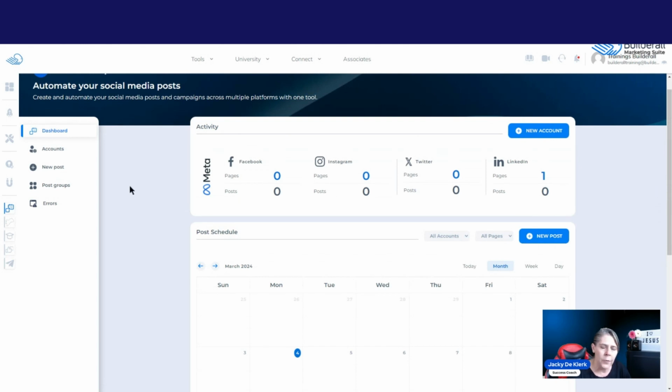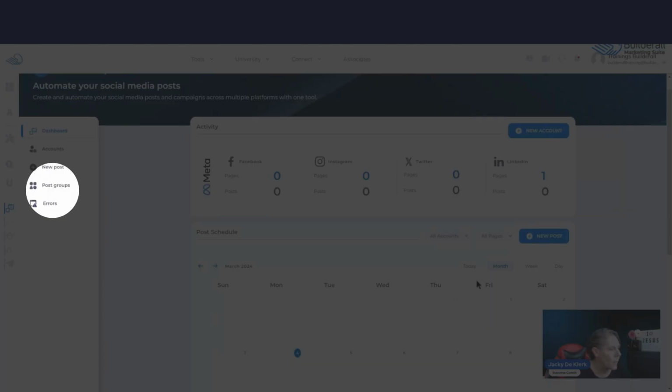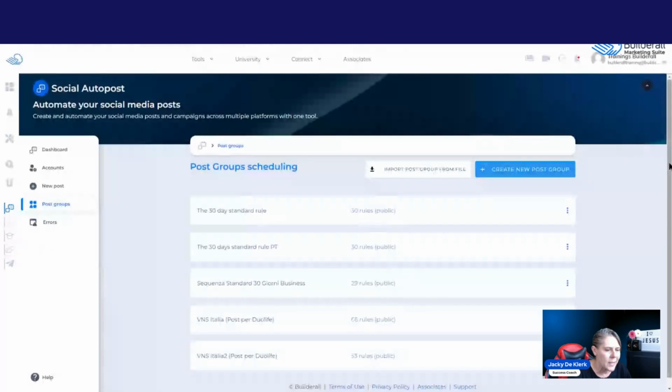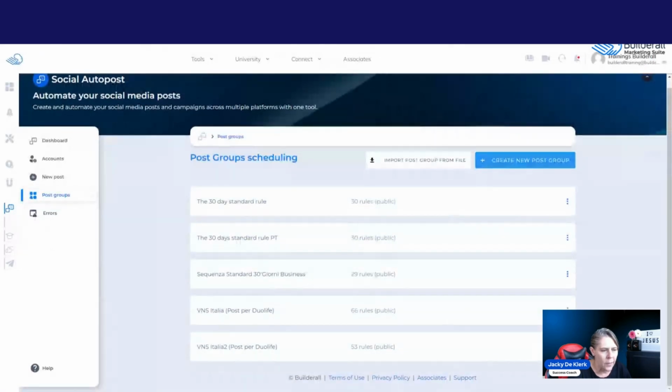Now, what about if you want to make posts in advance in bulk and you don't necessarily go one by one in this specific area? On the left hand side, you'll see there is an area that says post groups. You're going to click on post groups. And right here, we've got some presets that you've seen. You can delete the other ones if you don't need them. But let's take a look at the standard rule that we have right here.